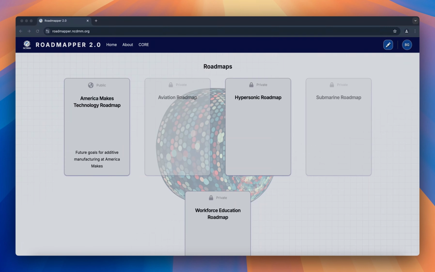We're pleased to introduce our newest tool, Roadmapper 2.0. This is the home page of Roadmapper, which you'll be able to see once you've logged in. Each one of these cards represents a roadmap that exists within the application. Some of these cards are transparent, which indicates that I don't have permission to access those roadmaps.